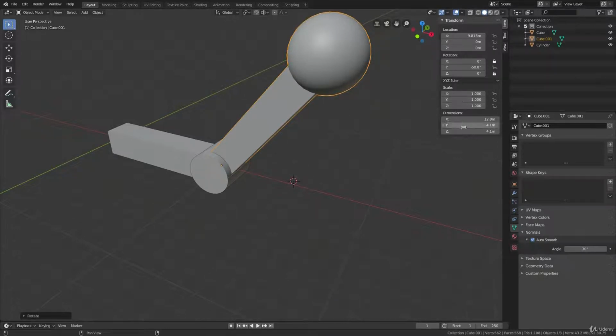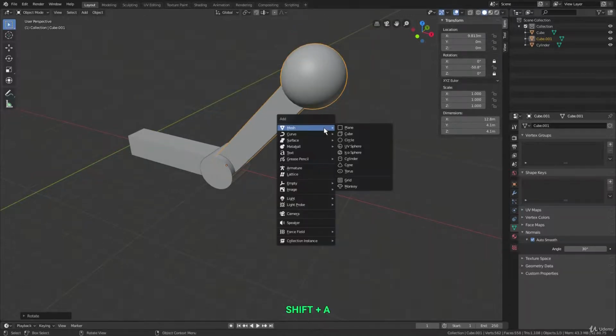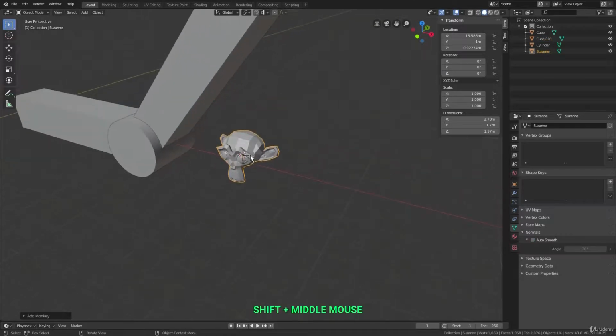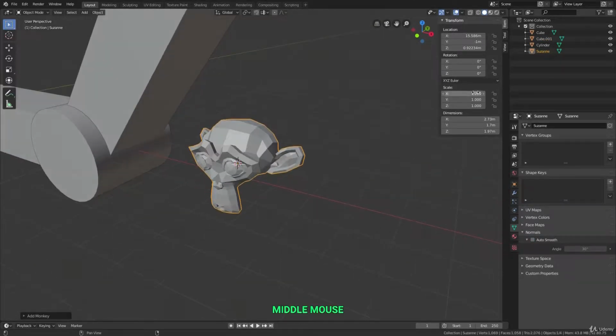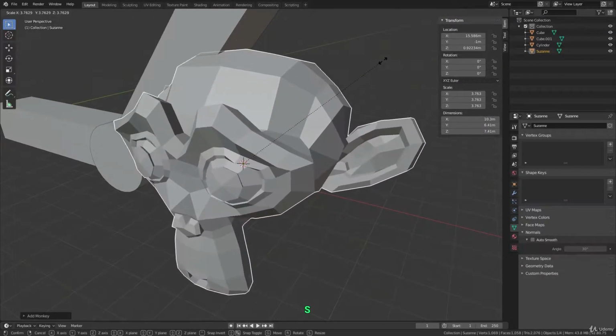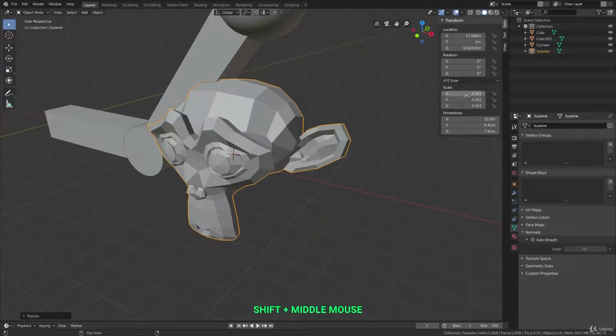Now we have scale and dimensions down here. What is the difference between the two? Well, dimensions gives you the actual global dimensions of the object, whereas scale is just how much bigger or smaller than the original scale of the object has become. So for example, if I add in a monkey head, you can see it always gets added in at a scale of 1 by 1 by 1. That's the original scale of the object. If I press S to scale it up, you can see the scale becomes as large as I just scaled it up. These are not the dimensions, however. This is just how much larger it is than the original size of the object.